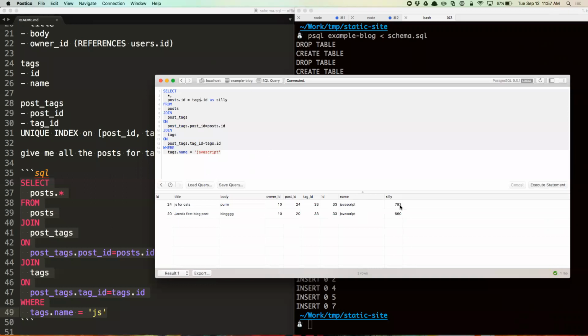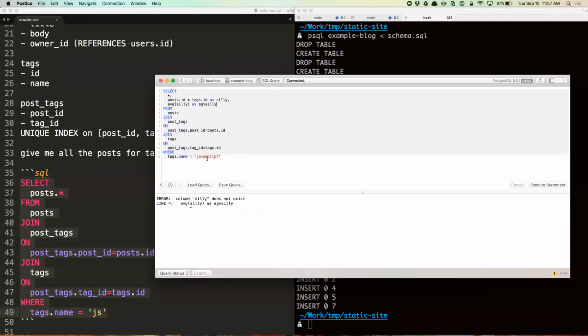Multiplying IDs doesn't make any sense, but the other thing is, if you try to take the average of that, it wouldn't let you do it. If you try to take the average of silly in this scope, it would say you can't do that because you can't nest stuff. Is it just AVG? Yeah, AVG silly. It'll say column silly doesn't exist. If you do that wrap in scope thing, it'll be like, cool, gotcha.